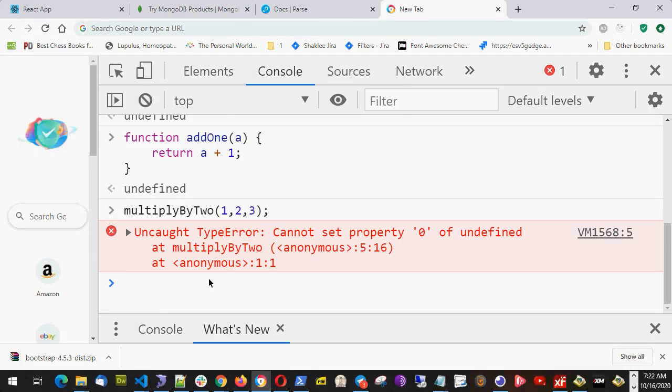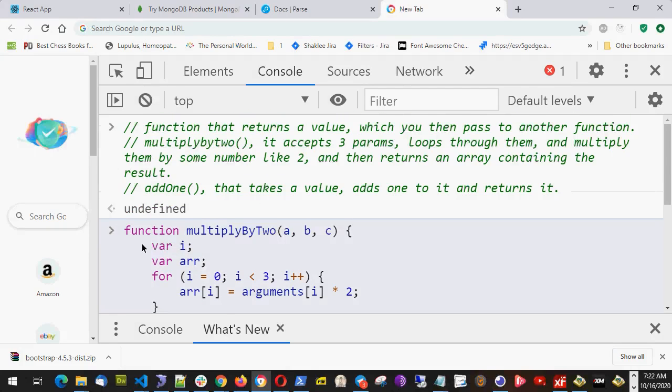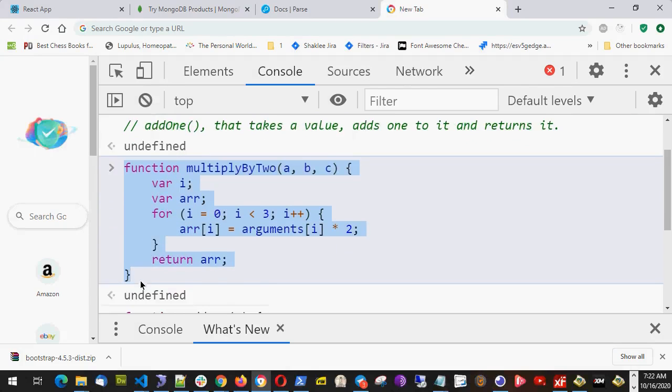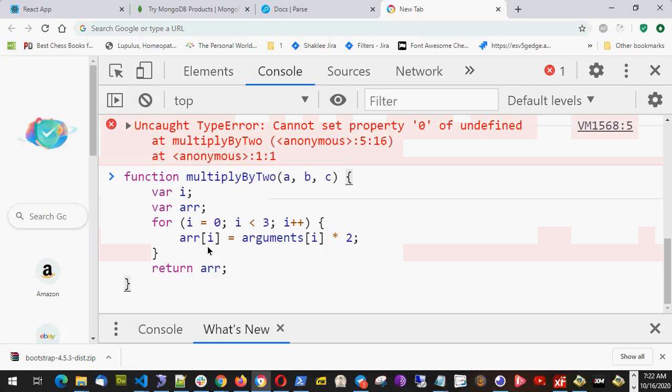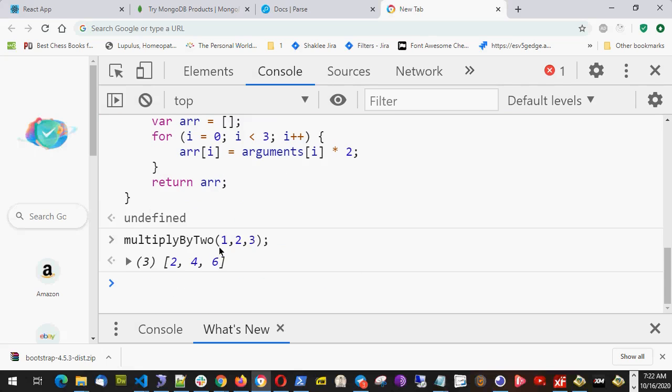Okay, I'm getting some error. Okay, this array I should create as an array. I did not create the array. This should be array. Okay, so I pass 3 parameters. I get 2, 4, 6 because it's multiplying every number by 2. So 2 into 1, 2, 2 into 2, 4, 2 into 3, 6.